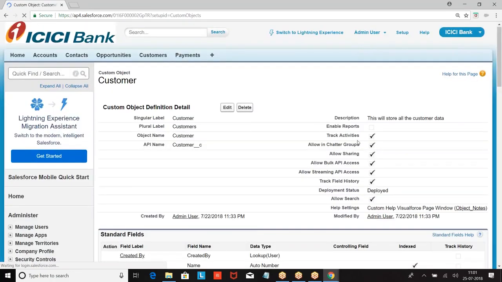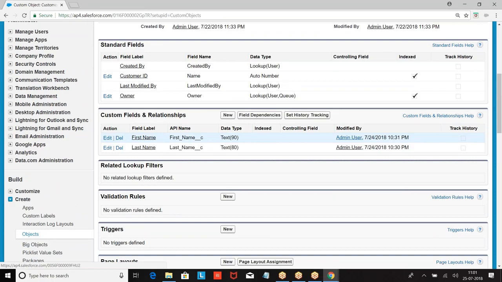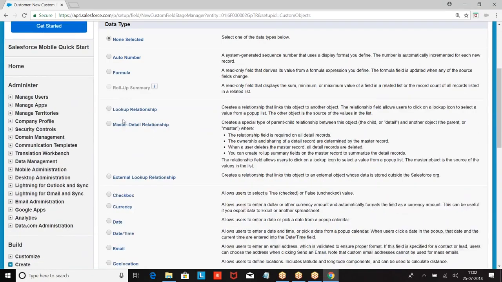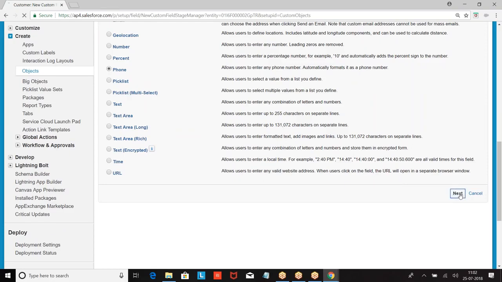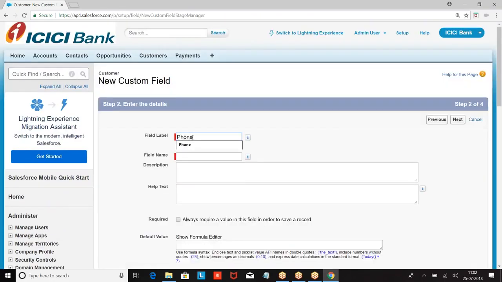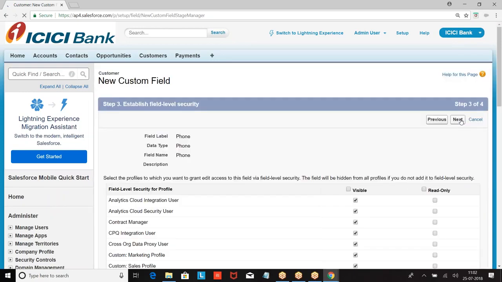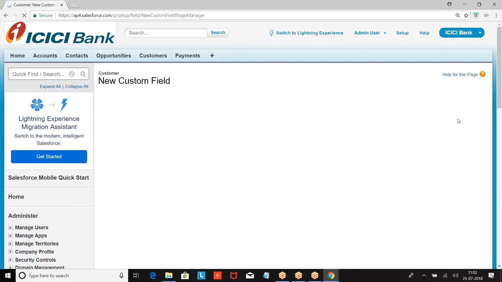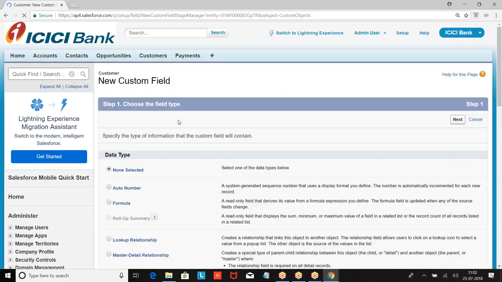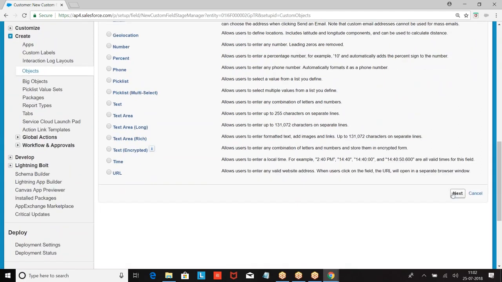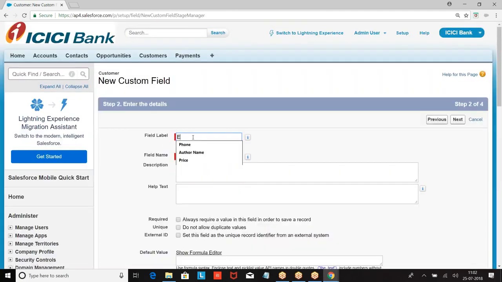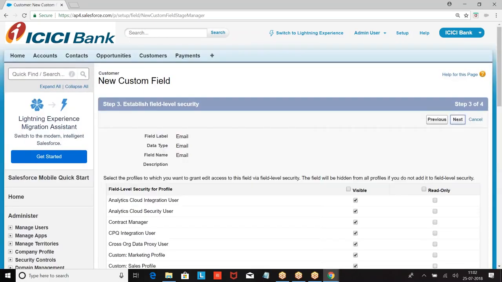Once you create the field, because it is a custom field, we have underscore underscore C. Now, new, data type, phone number, next, phone, next, next. Similarly, how will you create the next one? I want to create email. So take email, next, next, next.